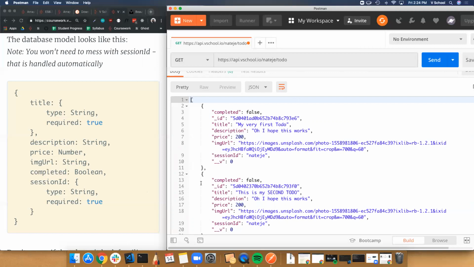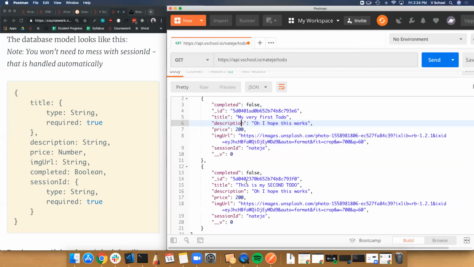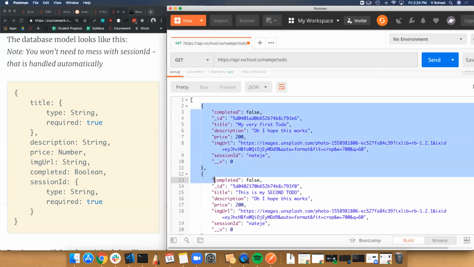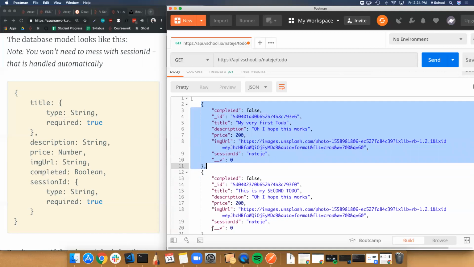Your website doesn't wipe itself out when you refresh because your data exists somewhere permanently, as long as you're grabbing it. Was everyone able to get an array back? Even if you only added one object, you should have still gotten an array back with one object in it. I just added two, so I got two back.